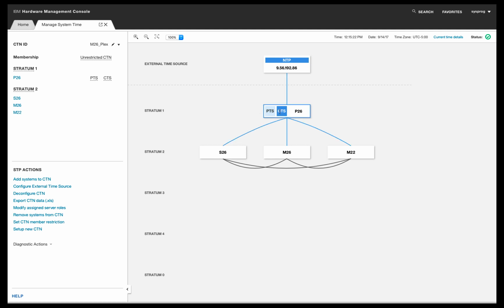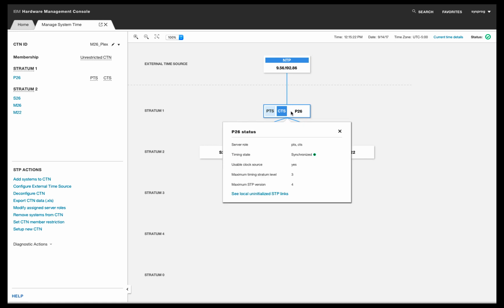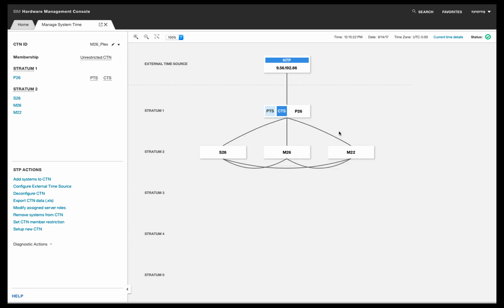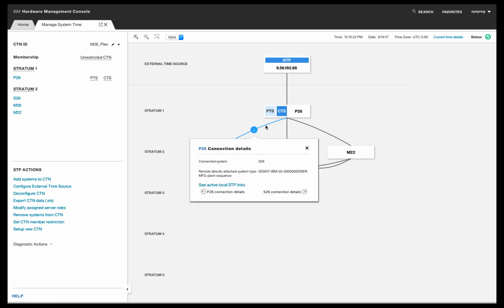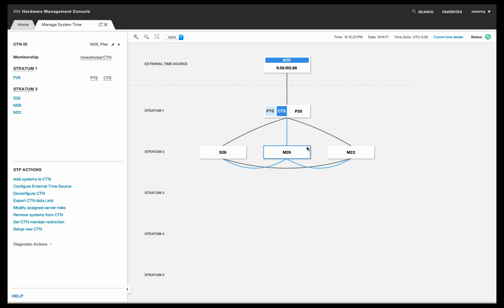Hovering the mouse over a system will highlight that system and all the connections to it. Clicking on a system will pop up a system detail overlay, which includes the system name, role, timing state, and other useful information. Similarly, hovering the mouse over any link will highlight the link, and clicking a link pops up a details overlay. This overlay includes detailed information about the link, including information regarding active links. In addition, because links connect two systems, the link overlay allows the user to view link details from the perspective of either system.